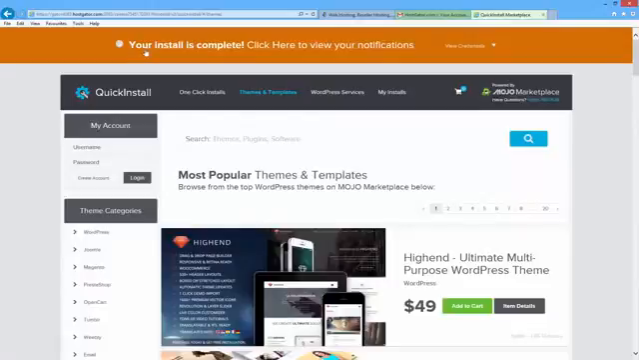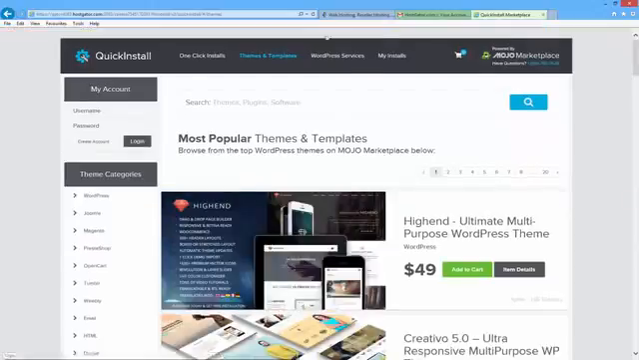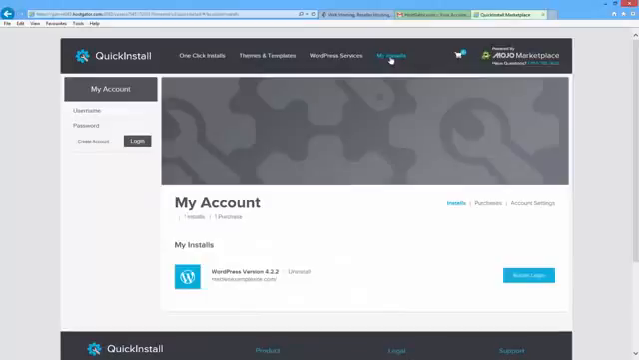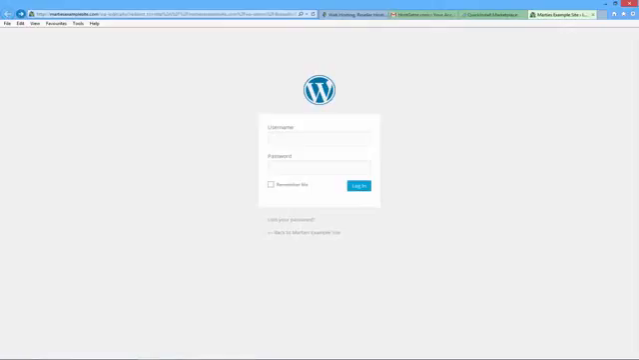Once it's installed, you can see here at the top it'll say your install is complete. Click here to view your notifications. So just click on that bar, and then here on the right hand side just click where it says my installs. Now here you'll see it says your domain name and admin login. So just click here where it says admin login.